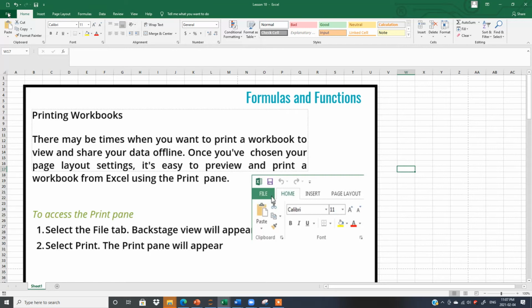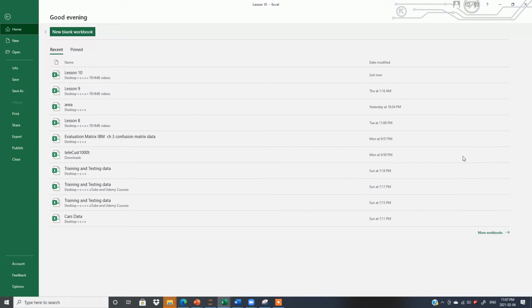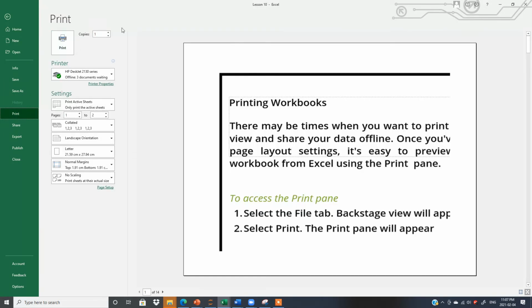First of all, you have to click on this File tab. In the File tab, this is called the Backstage view. In Backstage view, you will see this is the Print option. Click here, right? And then from here, you have to select how many copies you want. If you want 4, 5, 6 copies, with the up arrow you can increase the number. With the down arrow you can decrease the number. By default, it says 1. So 1 is fine here.